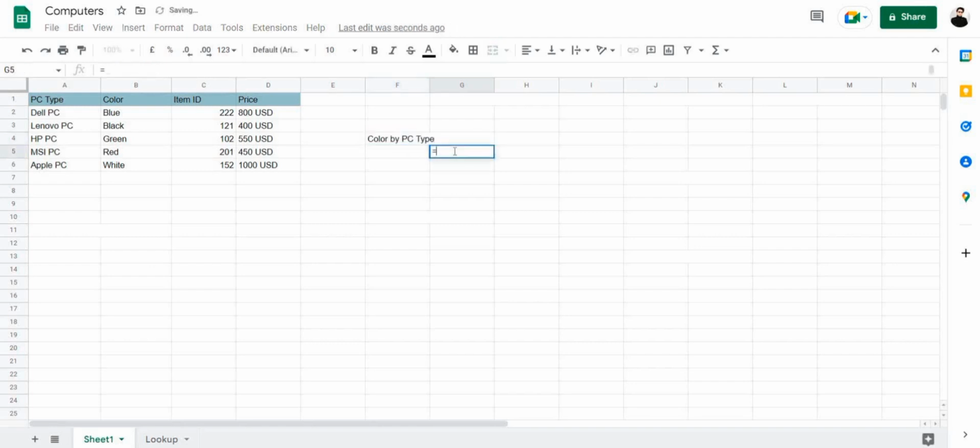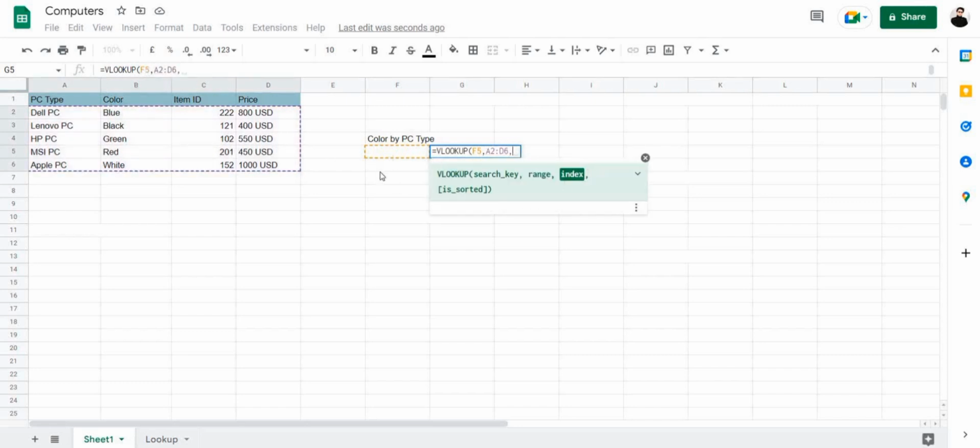Let's use the formula equals VLOOKUP. Then we're going to enter the search key, the range, the index, and is sorted. The search key is where we'll type our value, which is F5 in this case. The range is the cell range without data. It is A2 to D6 in this case. The index is the column where you will pull the data from. In this case, it is column B, so number 2. Then 0, since our data isn't sorted.